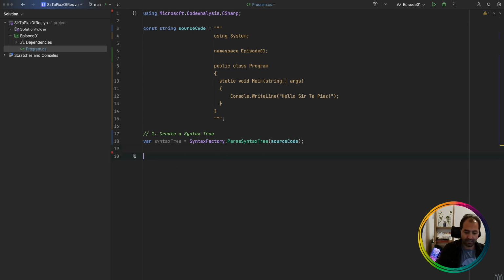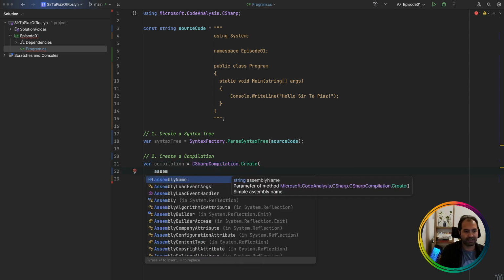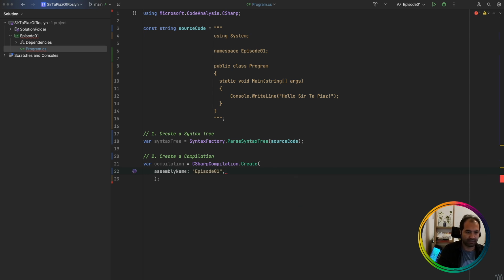The second step would be to create a compilation. To create a compilation, we are using the C# compilation class, and it requires various parameters. The first thing is the assembly name. Here, let's say just episode 1. The other is the options that we could provide for the compiler.